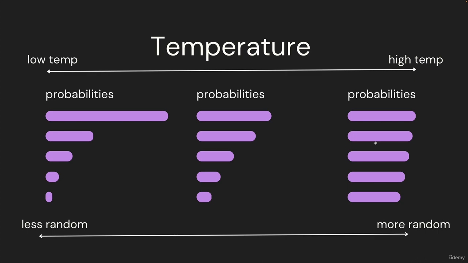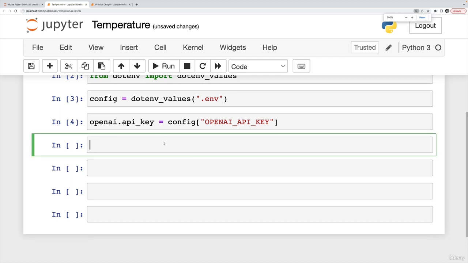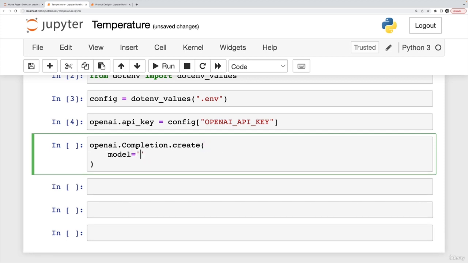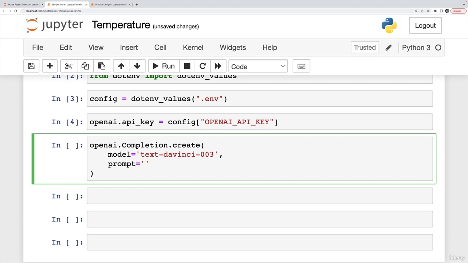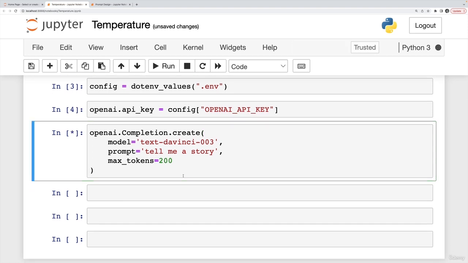So let me demonstrate this. I have a new notebook, I'll just make some cells in here, and let's do a simple completion. So openai.completion.create, and we'll use the text-davinci-003, and our prompt will be something like, tell me a story. Let's just try that. And let's give it a max tokens of 200. Okay, so let's see what we get back here.